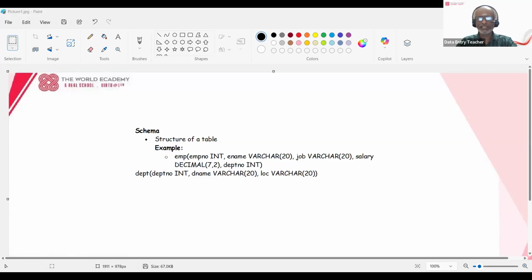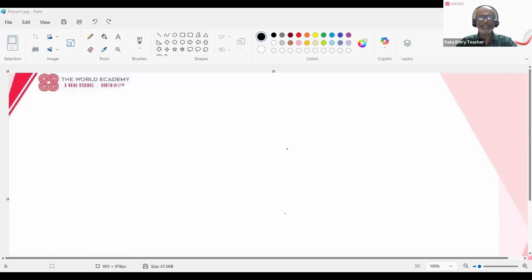Okay. Next we'll see what is an entity. Very important. Entity is a real world object. For example, employee, department, these are all tables, right? So all the objects that are stored in the database are called an entity, a real world object. You have to understand this.